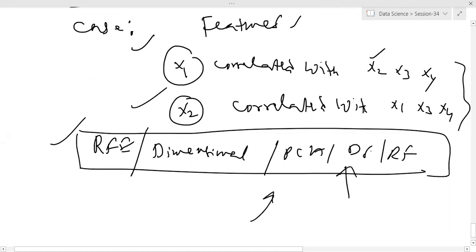And with the help of the decision tree as well as the random forest, as a byproduct we will be getting a ranking, and out of these 10 features you can take the 4 or 5 features with these kinds of rankings.